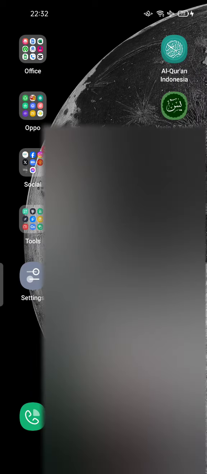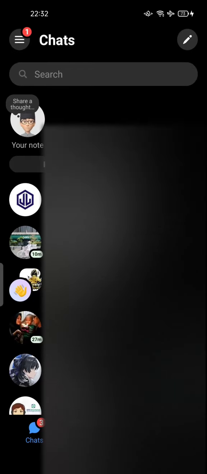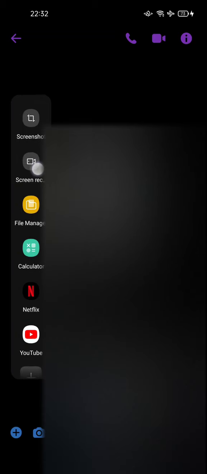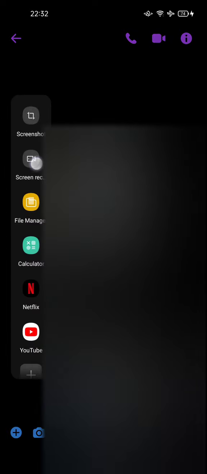So all you have to do is just open your Messenger and try to call one of your friends with this icon or even video here. And during your call, you can open your built-in screen recorder here. So you can try to record using the screen recorder on your Android.